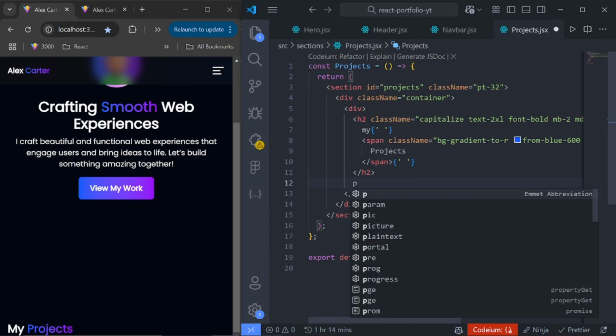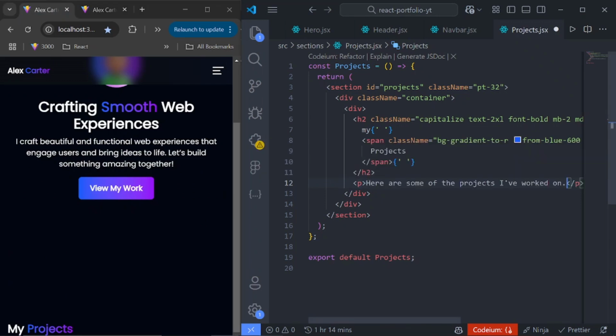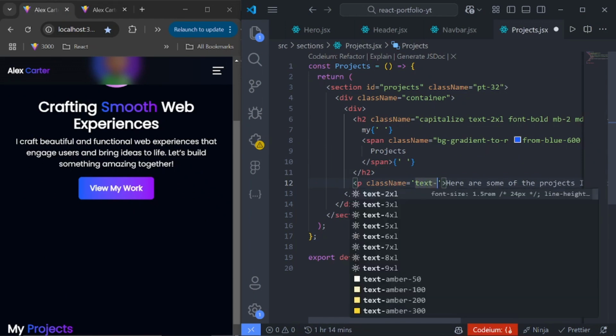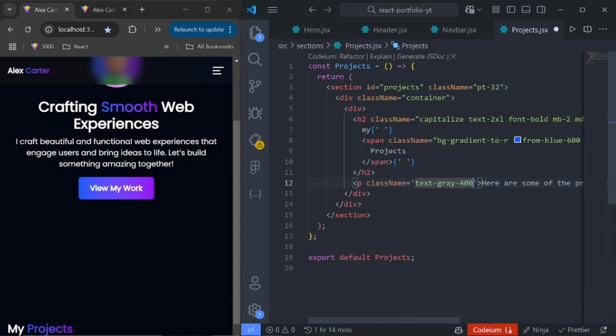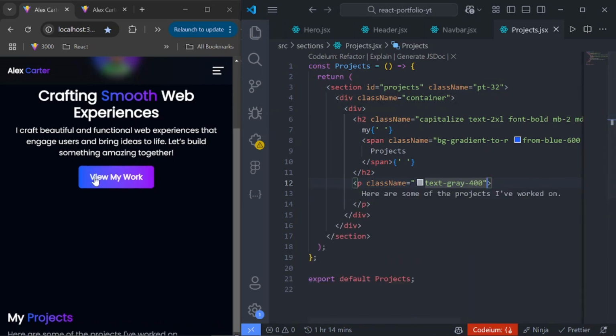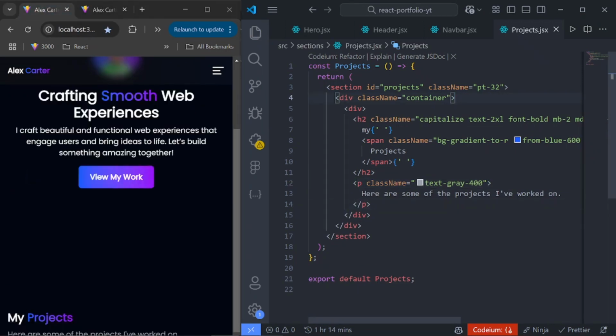Then for the p tag, we just copy the text and I'll paste it here. And I'll set the class name to have the text color of gray 400. So as you can see, it's showing right here. And I think this was centered in the middle, so we can just come here and say text should be center. All right.